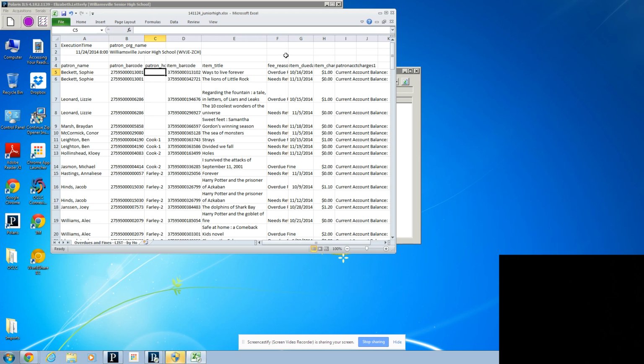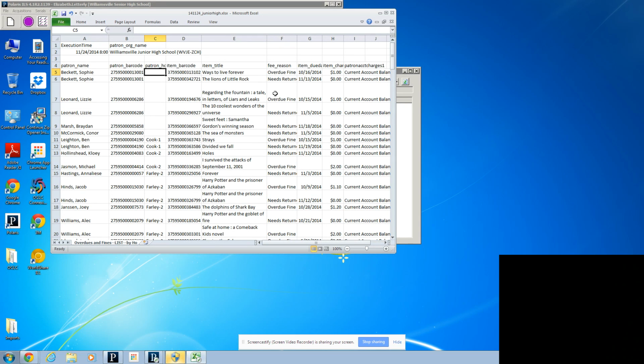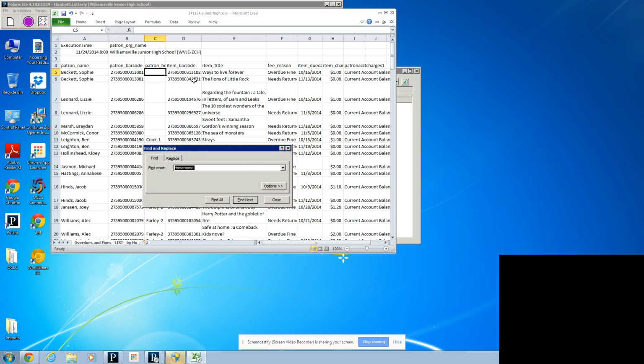Now, we are going to change these and drag those over. It's overdue, fine, needs returned, replacement costs, things like that. We're going to change Control F. Again, we're going to replace overdue, fine with late fee. Replace all. We're going to replace needs returned with overdue. Replace all.